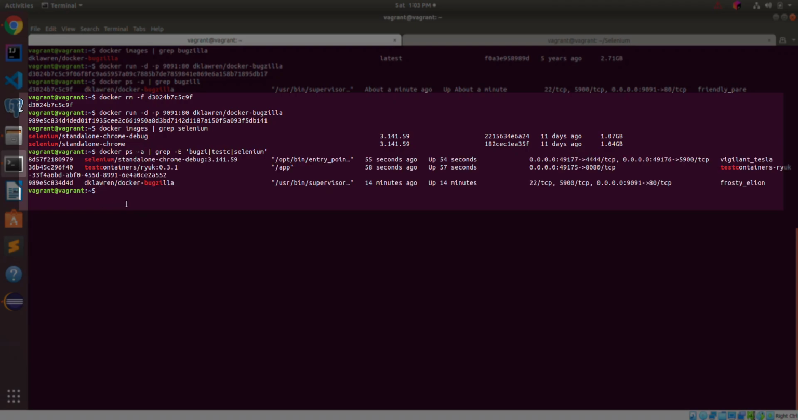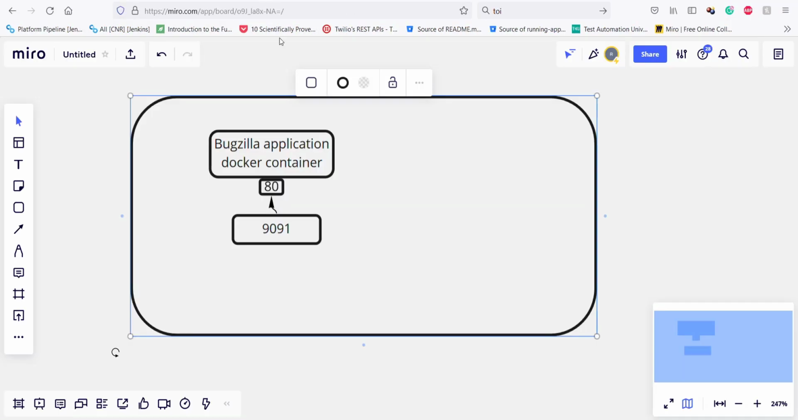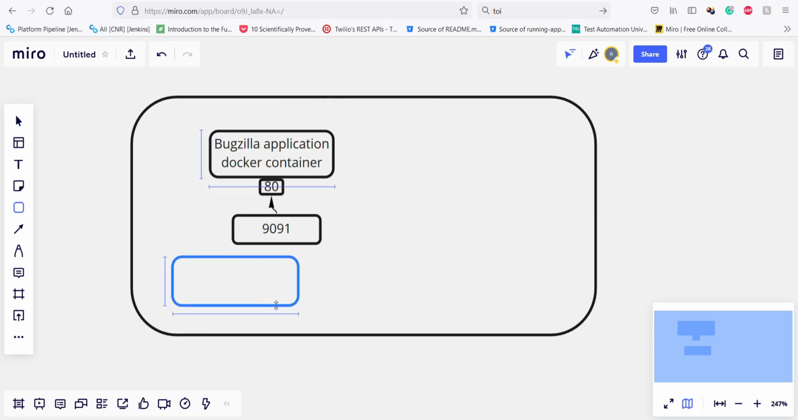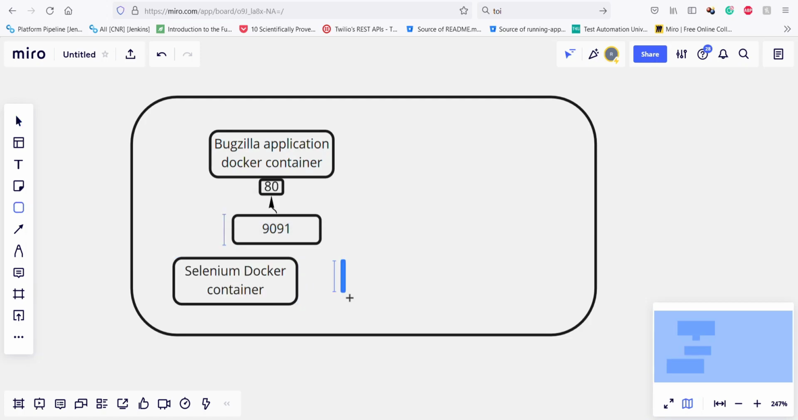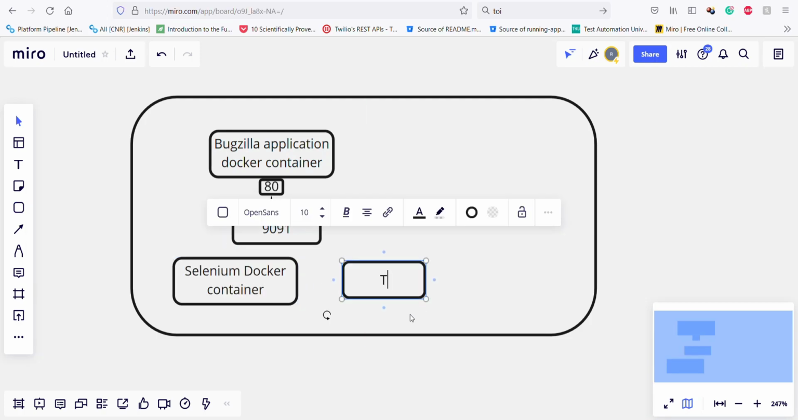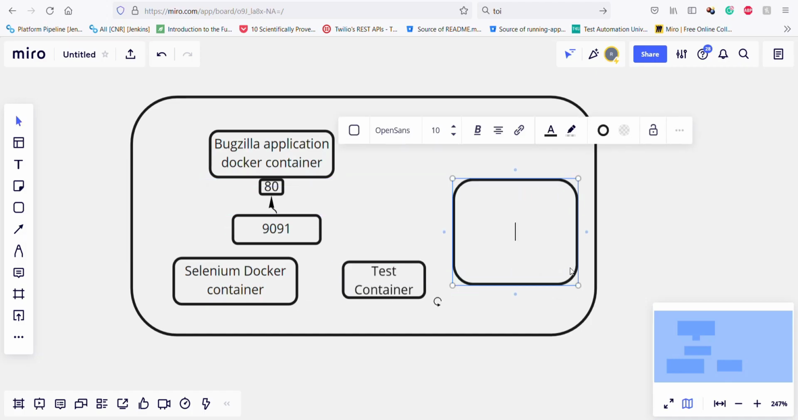So as you can see here, we have three containers running. One is for Bugzilla, this is the test container, and this is the Selenium container. So at this moment on our system, we have the Selenium container, which is being controlled by the test container. And this test container is being controlled by our Selenium script.